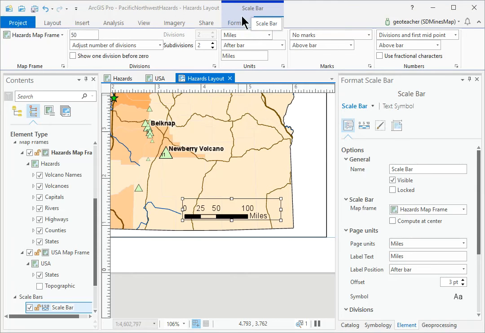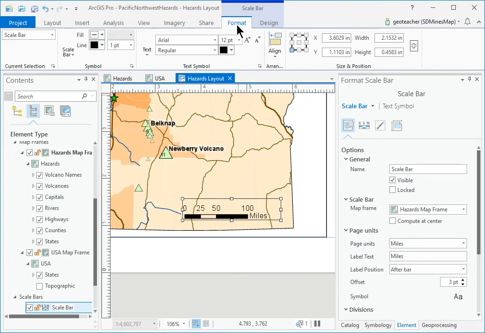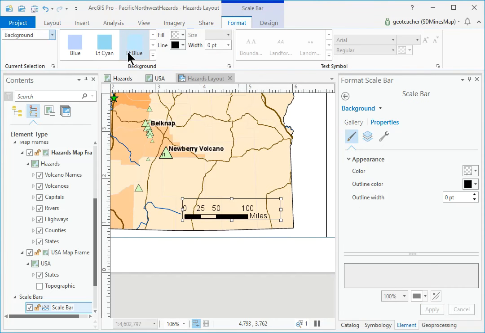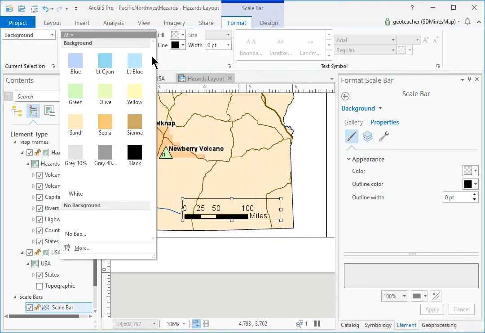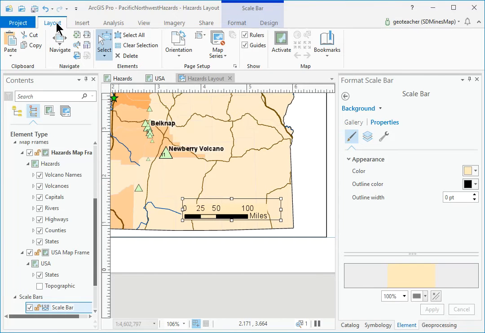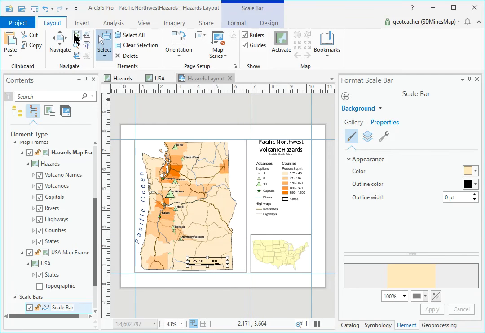Switch to the Scale Bar Format ribbon. In the Current Selection group, set the drop-down to Background. In the Background group, set the fill to sand. Zoom to the entire layout page and save the project.